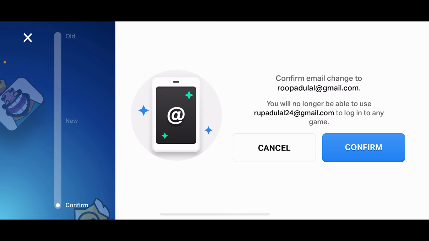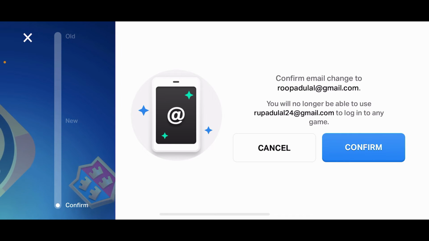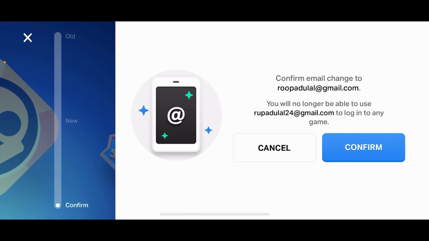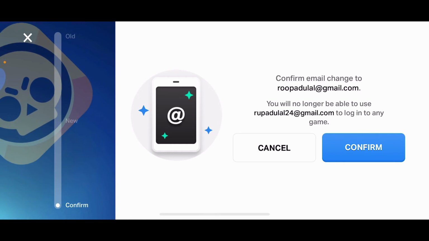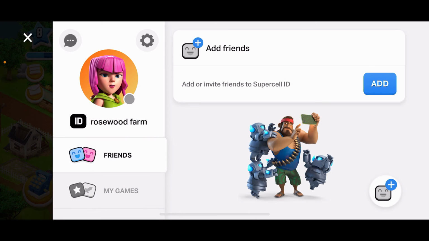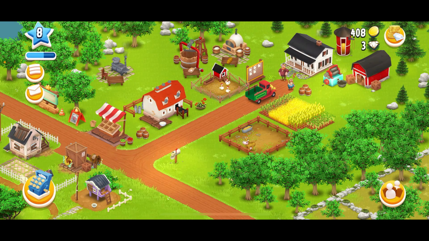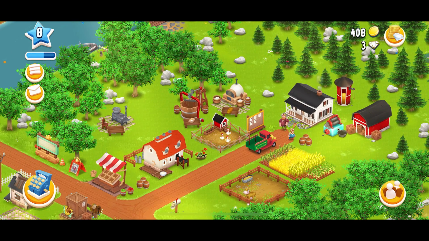confirm to change the email to the new one, you won't be able to use the previous email address to log into your game. So while logging into the game, make sure to enter the new email that you are changing to. Tap on Confirm and then tap OK, and that is how you should be able to change your email on Heyday. Next time you try to log into Heyday, make sure to enter the new email. That is how you can easily do it.